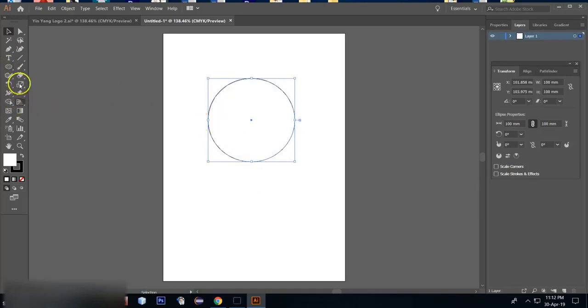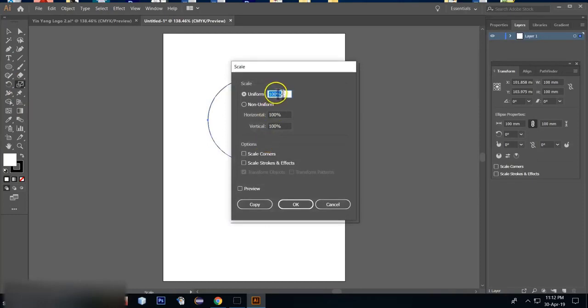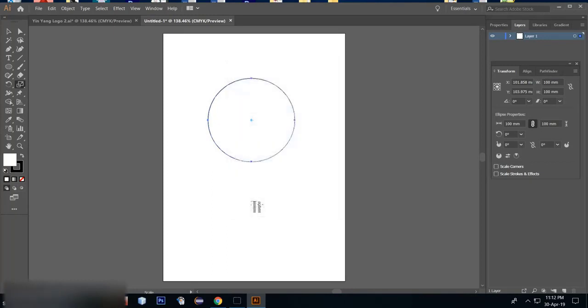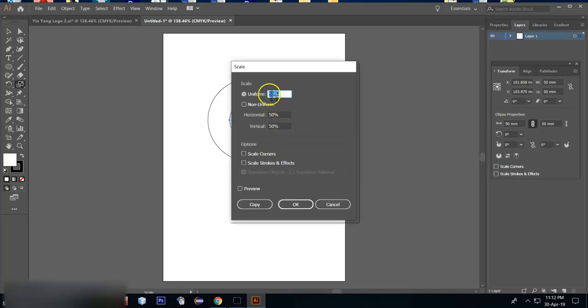Now select the scale tool, press enter and reduce the size of the circle by 50% and make a copy of it. Now again press enter, reduce the size of the circle by 20% and make a copy of it.